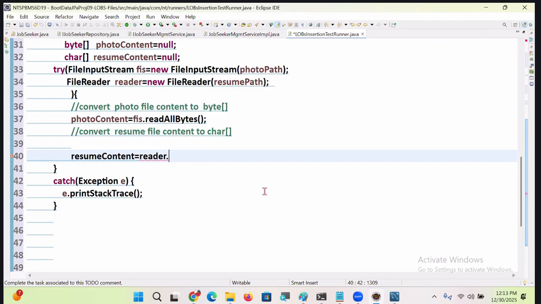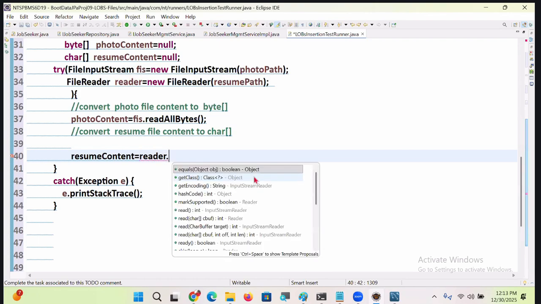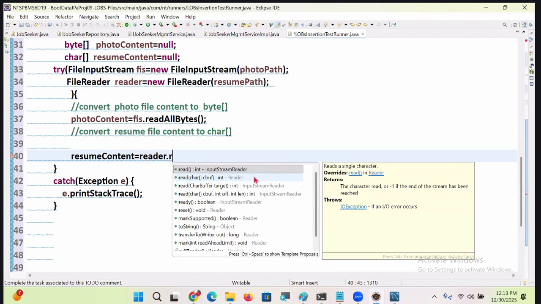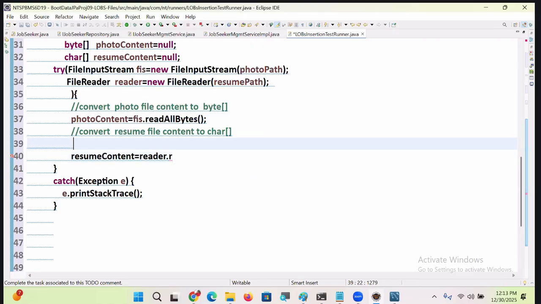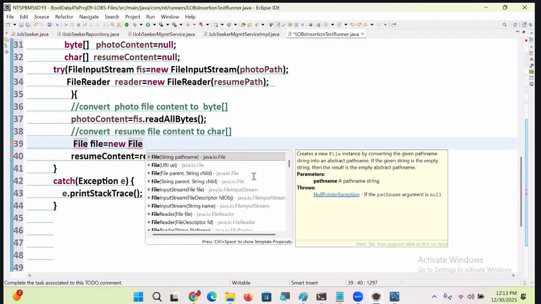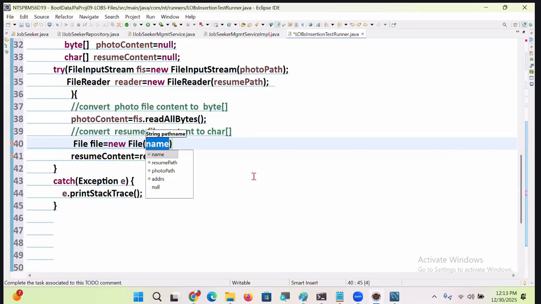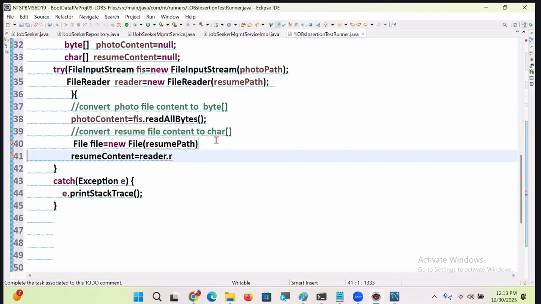Is there any option we have, guys? There's no direct method coming. Reader dot what is there? Read is there. Okay, now I understood, guys. There's no direct reading. File is equal to new File of resume path. I'm pointing the file.